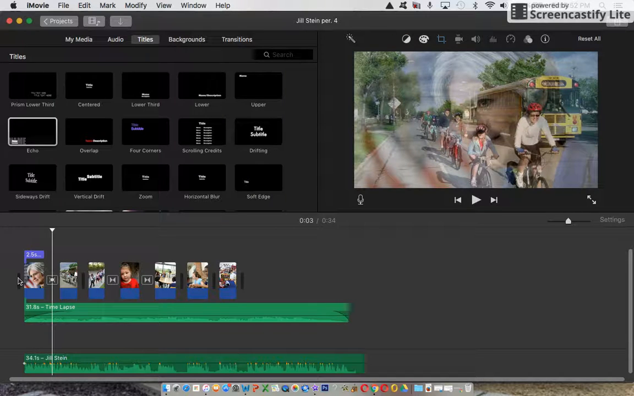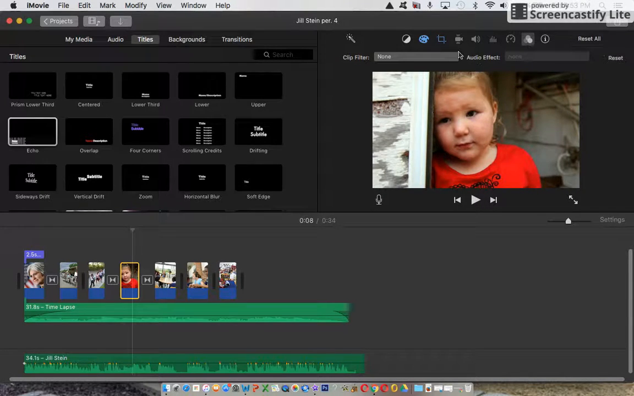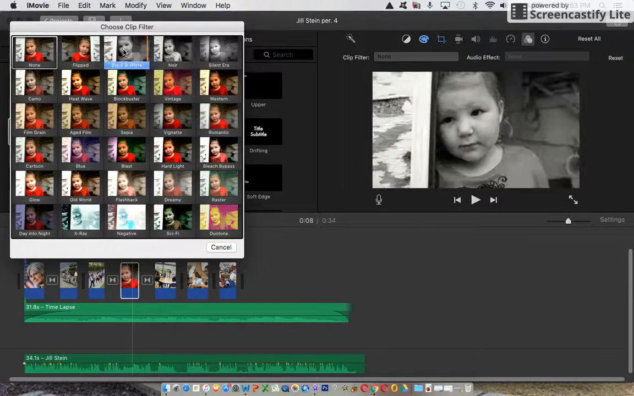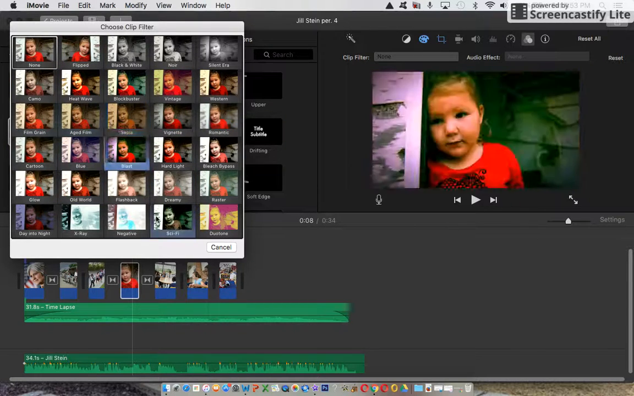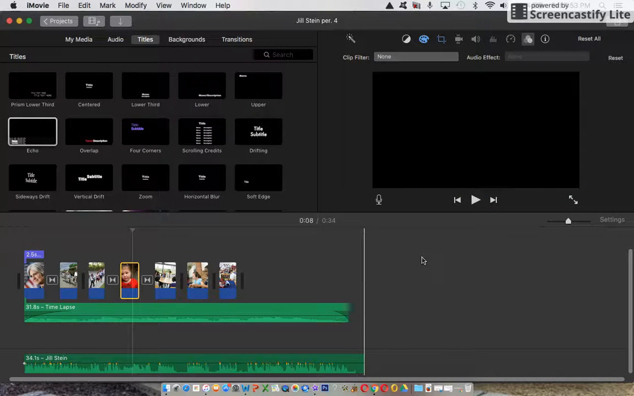Now I'll show you how to process an image. So just like if you have an Instagram account, you have all these filters. You can select a picture and choose up here for clip filters. And there's also some audio effects, but we're not going to do that right now. But over here, you can see lots of different Instagram-like filters. But instead of doing that, I'm going to try something different.